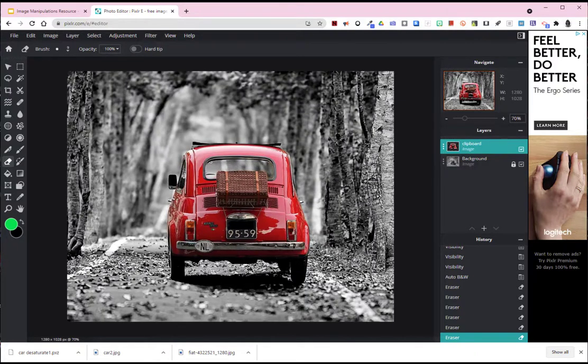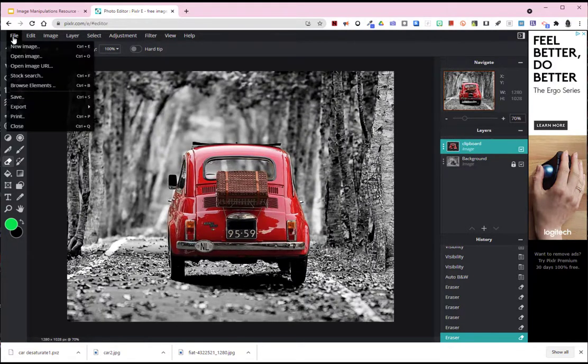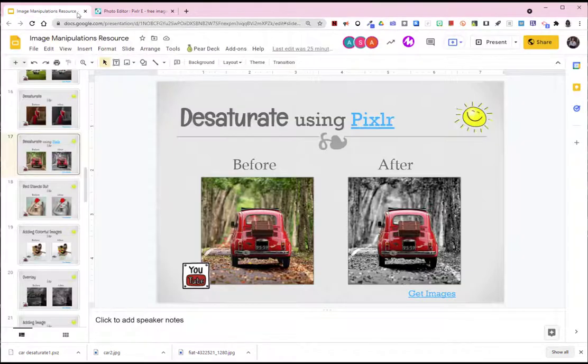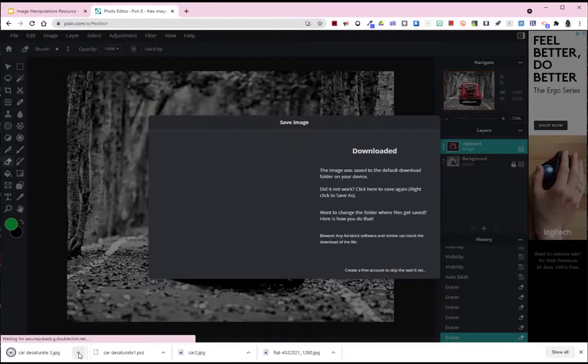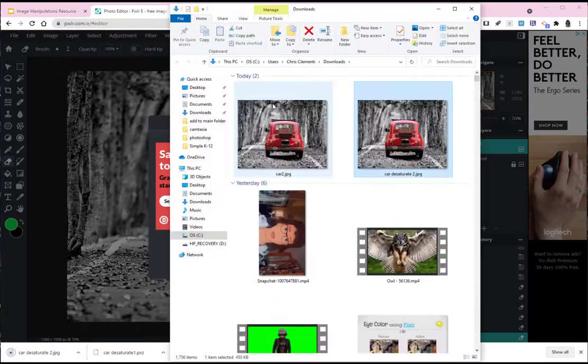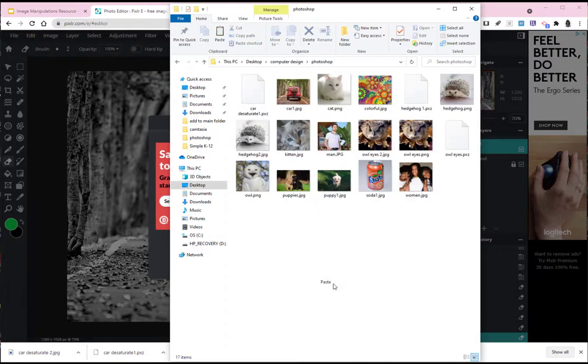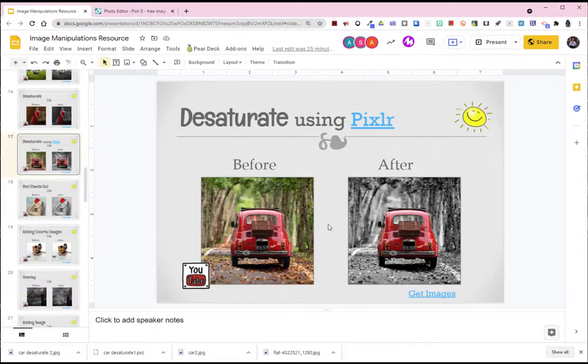When you're happy with the changes, you would choose File, Save. I'm going to call this Car Desaturate 2, and I'm going to make it a JPEG so that I can add it to my presentation. I will choose Download. I will then continue to stay organized and go to that Downloads folder. I will cut that image from my Downloads, go to my desktop, put it in that Photoshop folder, paste it, and now I'm organized, and now I'm in a position to add my before and after image to my presentation.